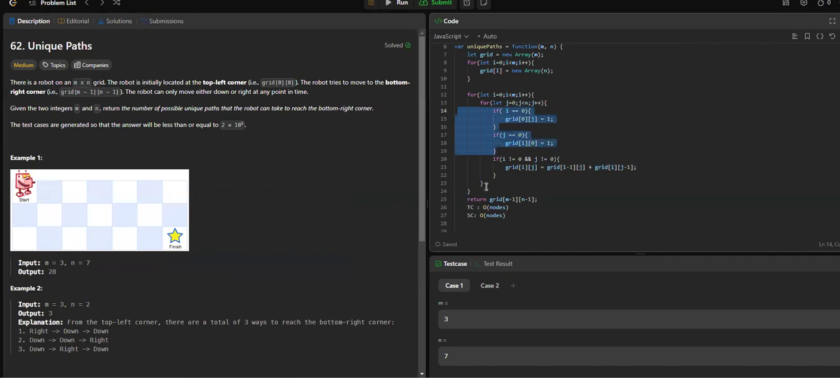Now the remaining part, the third part: if i is not equal to 0 and j is not equal to 0, then just update the current cell with the previous cell values, like the sum of those previous cell values.